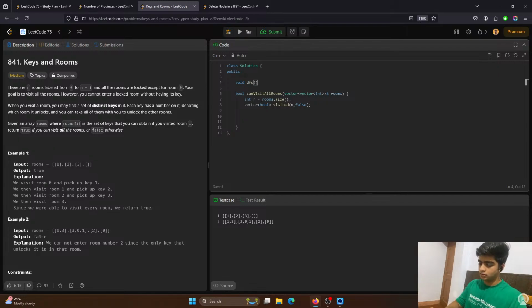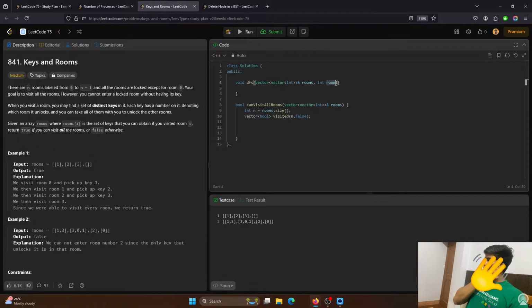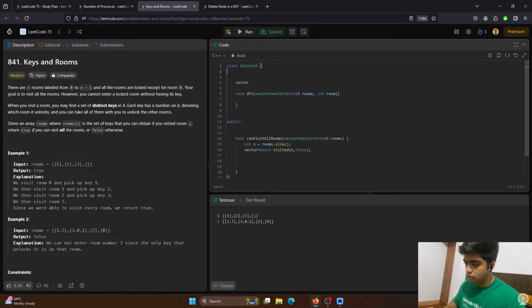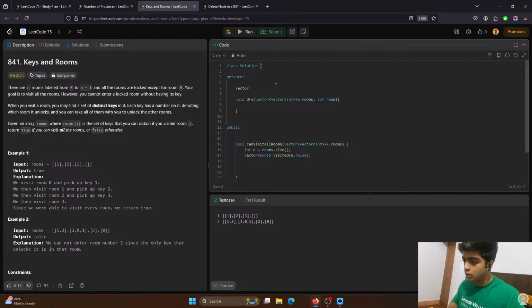Void DFS. Okay, which will take what? Which will take the room number. So room 1 we did, right? Yes, okay. Int room number, we'll pass that into DFS. Let's also pass the vector into DFS. Okay, room number taken, vector of rooms taken. We make the boolean vector public. These should all be private. I'll create a vector of booleans and name it visited.